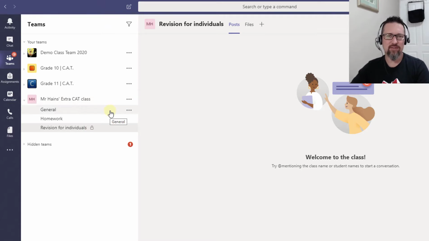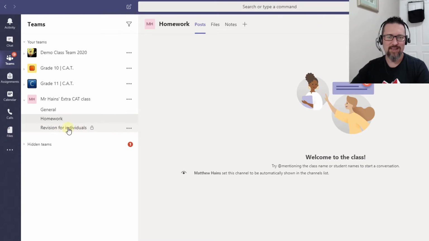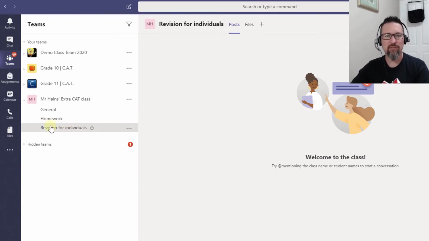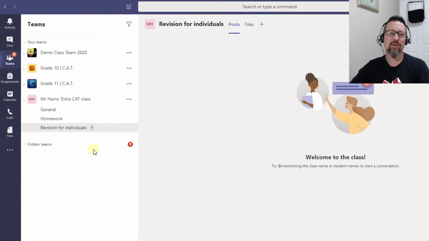If I added anyone else to the team, they would see general, they would see homework, they would not see revision for individuals unless I added them to that. So if you wanted to add them to this, again, you click on the channel, you go to your little three dots there, which always gives you more options, and you can see here I can add members like that. So if you are stuck and you can't remember where do I add or what do I do, just look for the three dots. Everywhere there's three dots, okay? Click on the three dots and see what you are able to find. So that is how we add channels to our team and what they are used for.